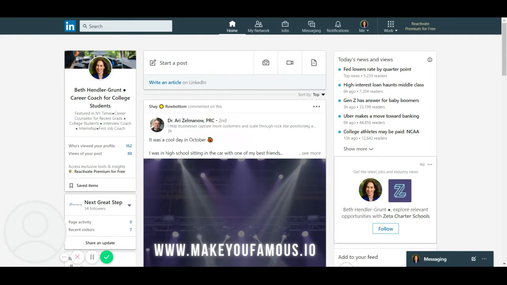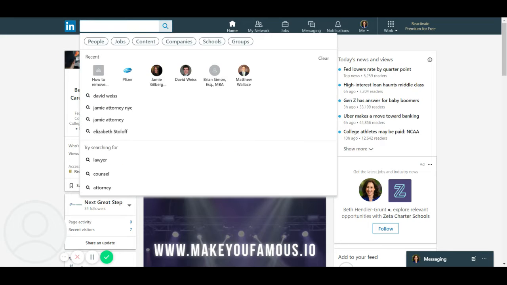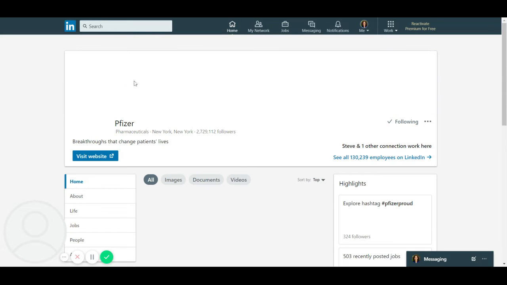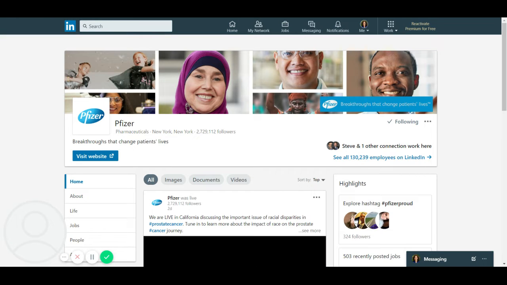So we're going to use the example of someone who was a science major who was interested in working for a company like Pfizer, and they didn't have luck in finding fellow alumni. So let's first search for the company Pfizer, and you're going to put that in the search box. You're going to find the actual company itself in the listing, and it will bring up the company's LinkedIn page.